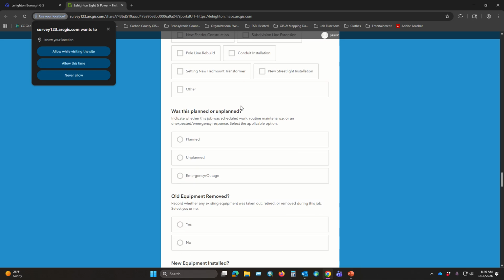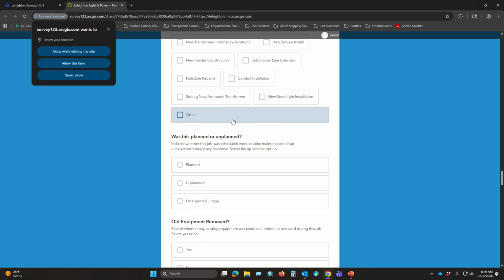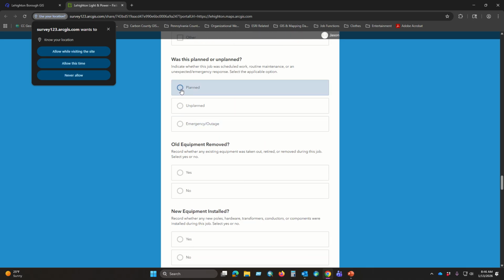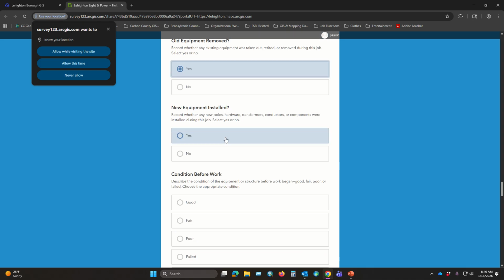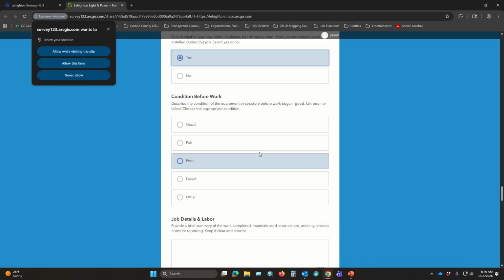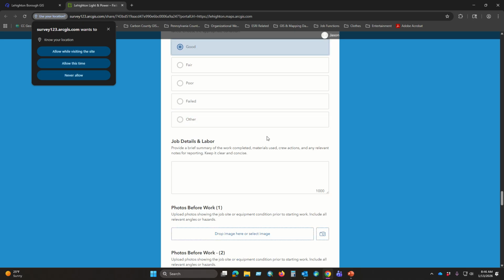Then once we come past all the subcategories, was this planned or unplanned? It's planned. Was old equipment removed? Yes. New equipment installed? Yes. Condition before work was good, but maybe you got new meters. Here you can put a synopsis of what happened.